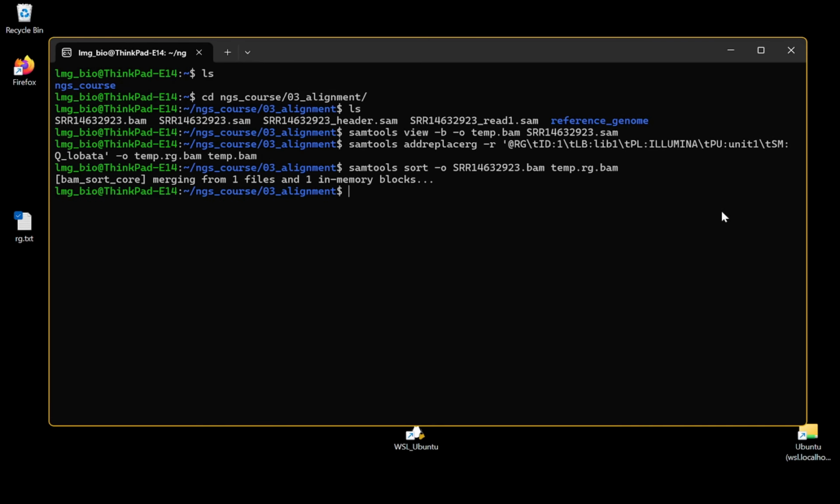and index the resulting BAM file for faster access to specific regions of the alignment file. So SAMtools index srr.bam.